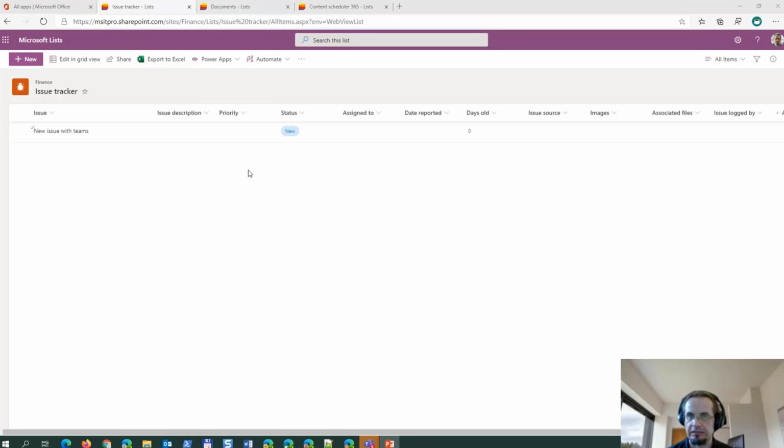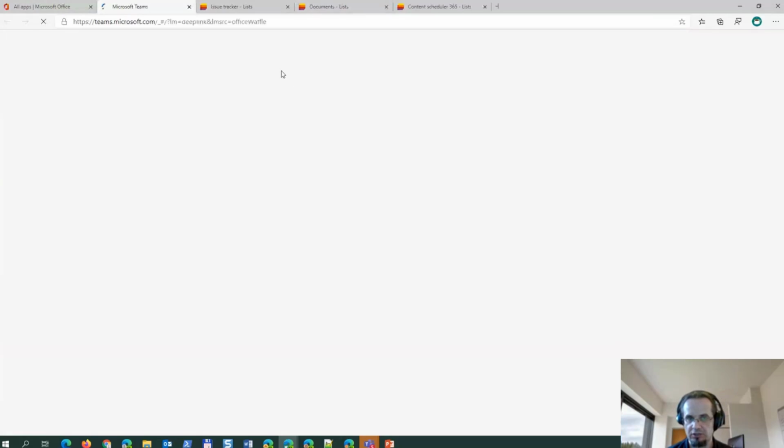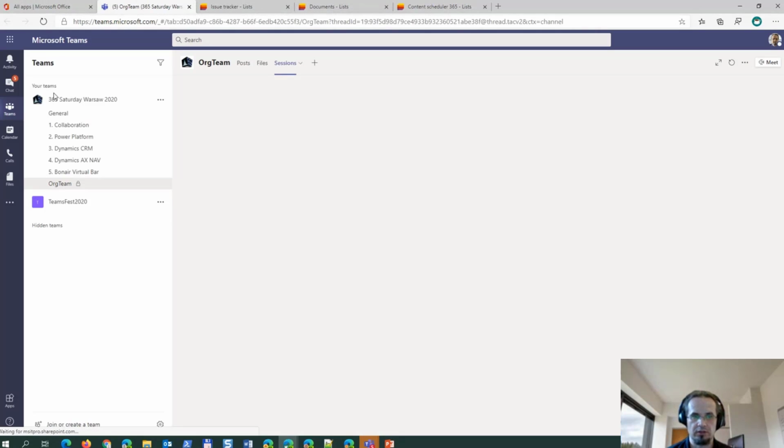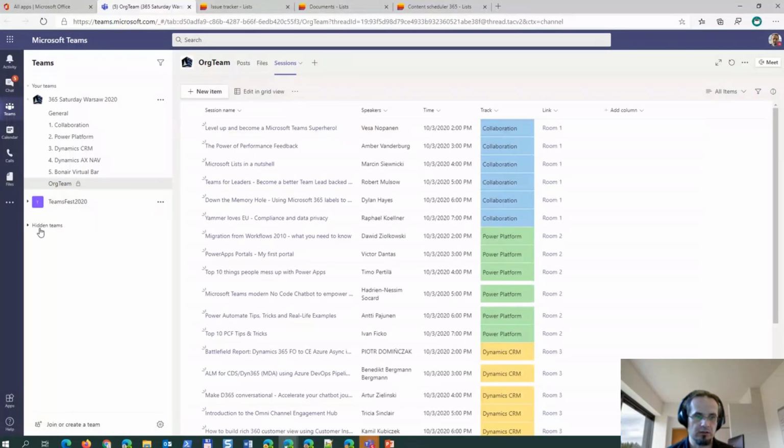Okay, so that's for SharePoint. And now I think that the most important part is Teams. There's a dedicated application for Teams. Okay, that's our team. That's great. And there's a finance team.